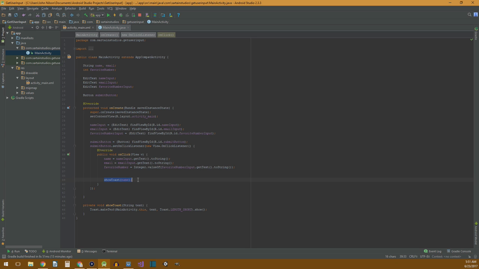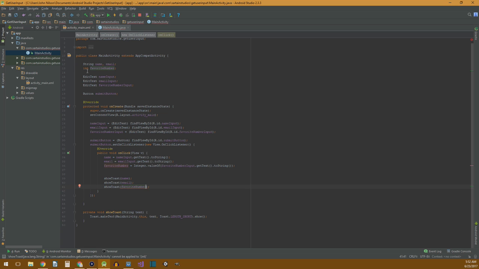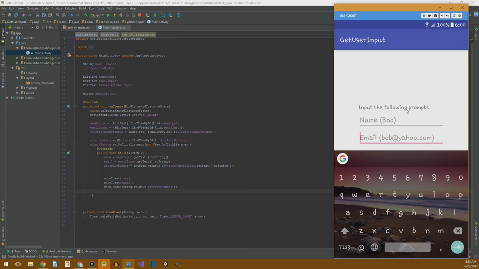So we're going to call it 3 times to display all 3 things that we received: the name, the email, and the favorite number. Again, since the favorite number is an integer, we can't display that with a toast because the toast only displays a string. So we're going to have to convert it back to a string. So you can type string.value of, and there we go. So if we were to run this, we can see that we have an application that works just like I showed you before.